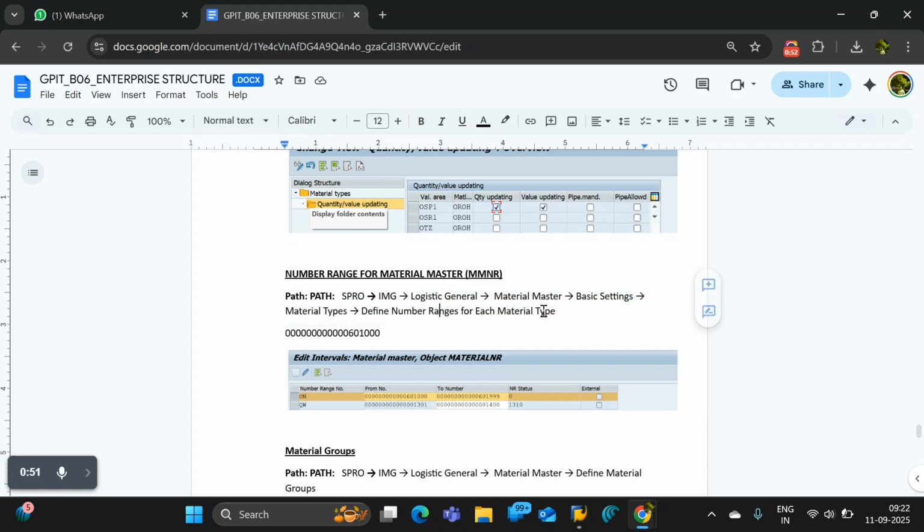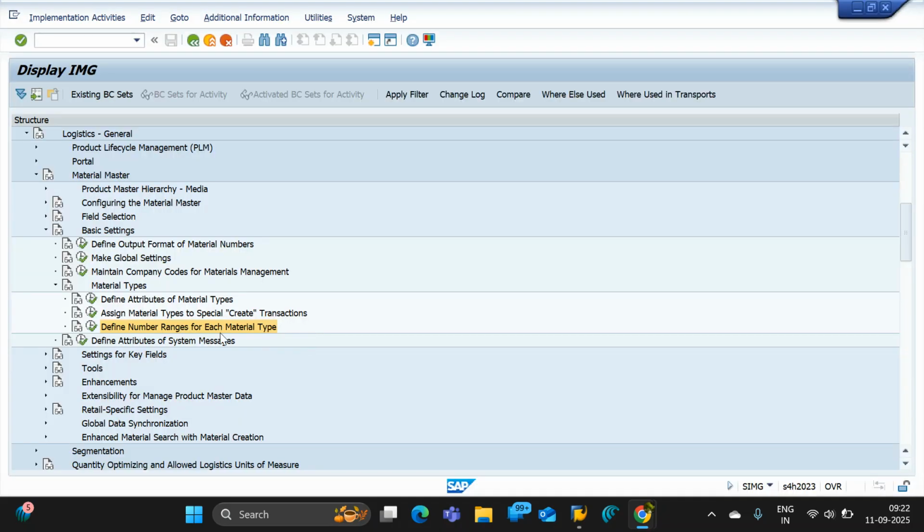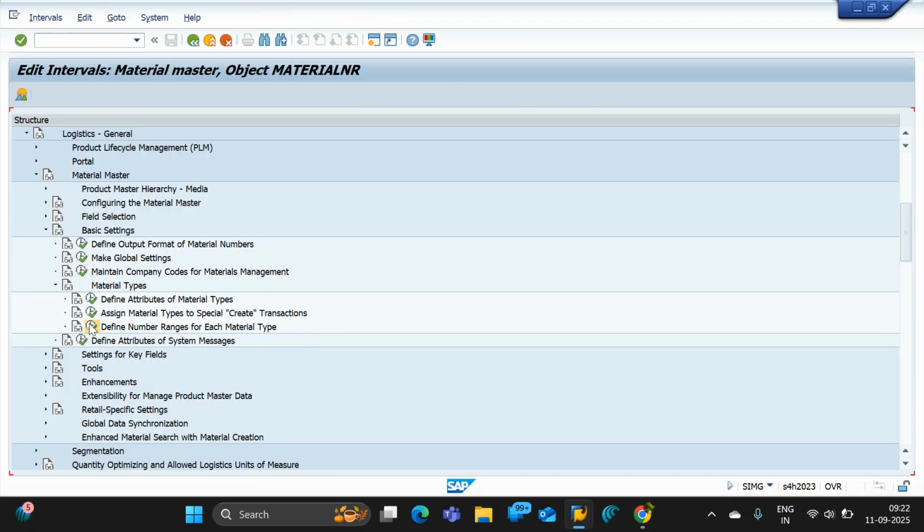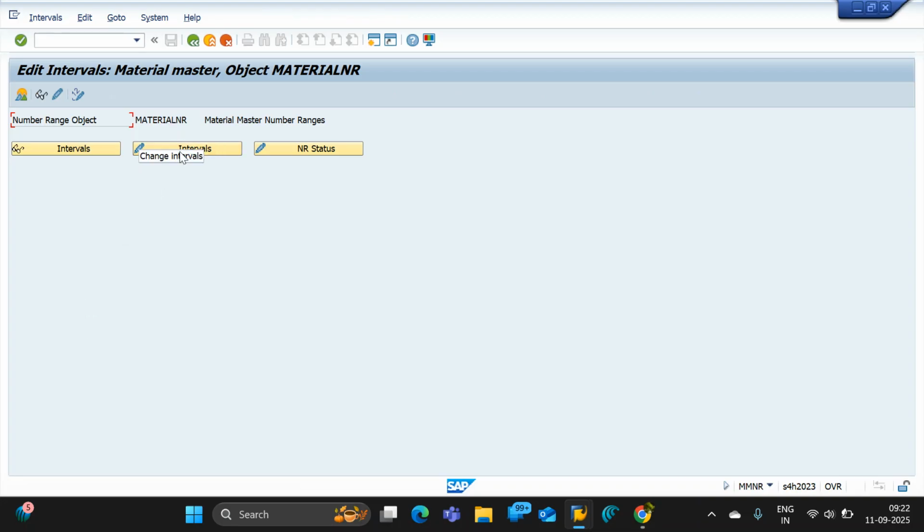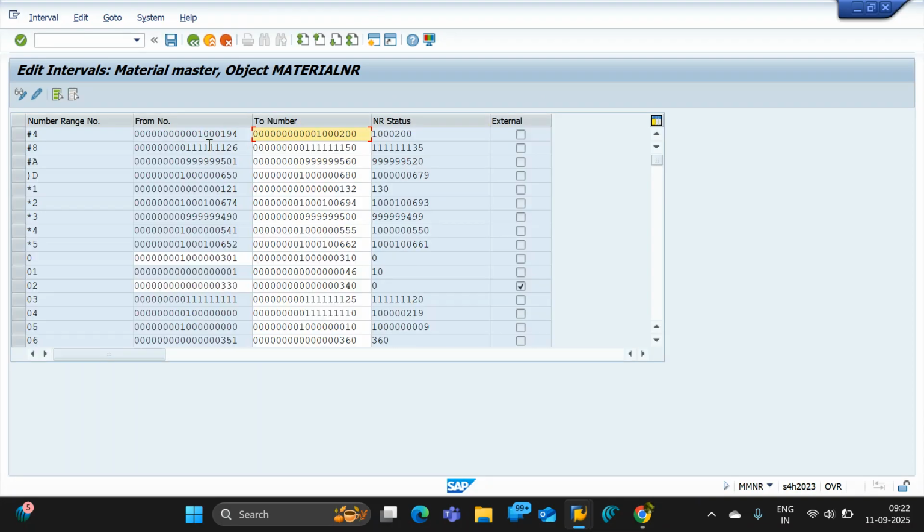Okay, define number ranges for each material type. Execute this one. We'll get the interval. Go for the interval and you check here what are the intervals you want to take. As it is a demo server, a lot of intervals are there, and this is the serial number for that interval. Serial number, then from number, then to number.